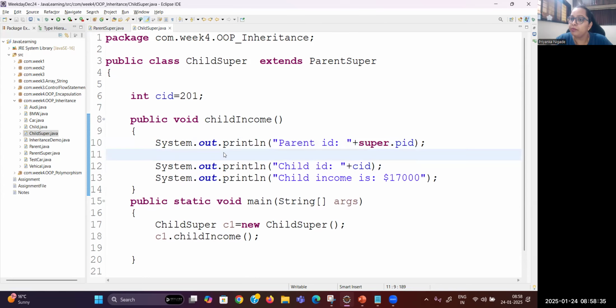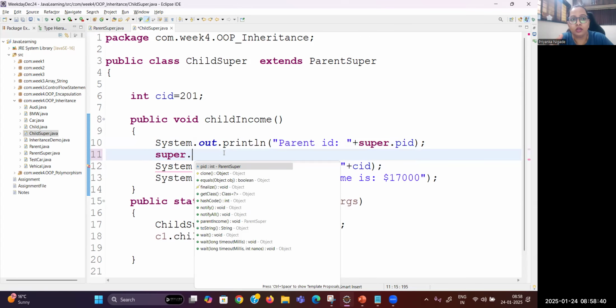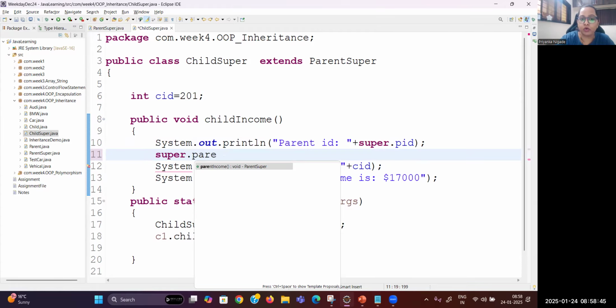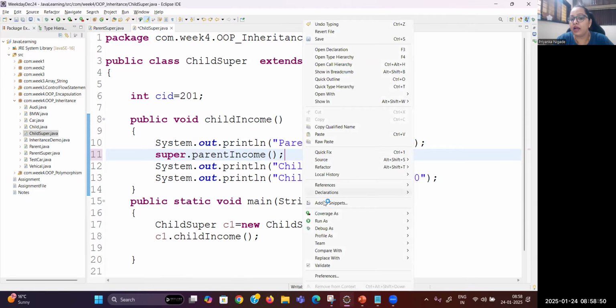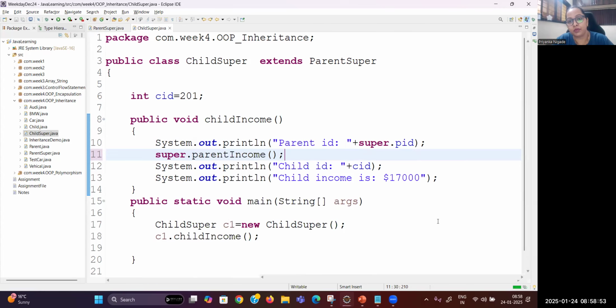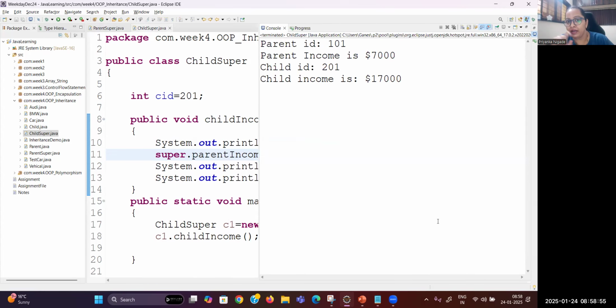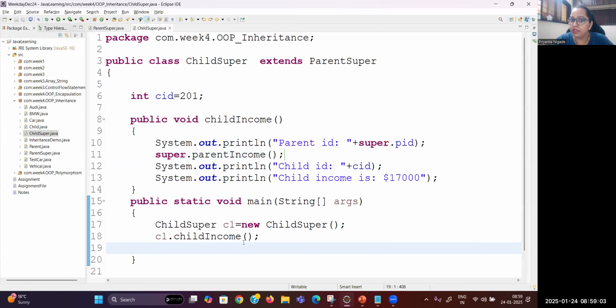But I want to call the parent class method. I'm writing super, and for a method call you don't need to print the statement, just call it. So I write super and call parent income. This statement will call the method, and you will see the result. What did I get now? Parent ID is 101, parent income is $7,000, child ID and child income. Now through only one method, I can print everything. So what is the purpose of the super keyword? You can access variable, you can access method, and the constructor.